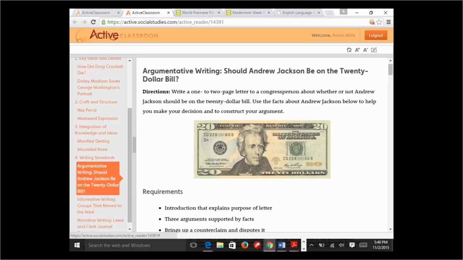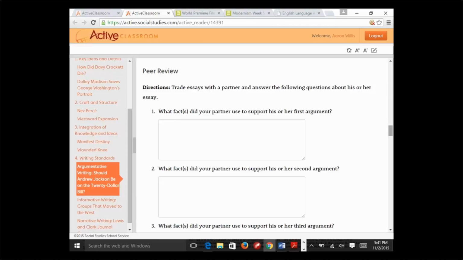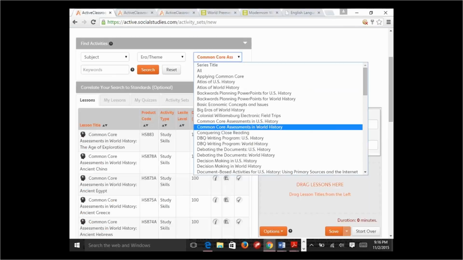So they get background information. They've got something highly engaging, something that they can relate to, something that they can all see, which is a $20 bill. And then they work together in pairs, each student making an argument for whether Jackson should be on that bill or not, and then students having to support their arguments by working with their partners. So this develops other Common Core skills like speaking and listening skills, and as well develops 21st century skills like cooperative learning. Another series that I'd like to highlight today are our Common Core assessments.